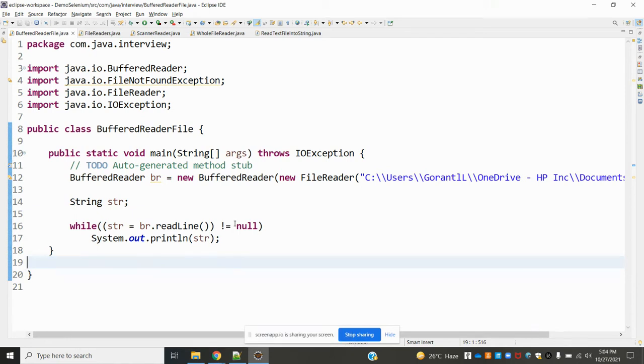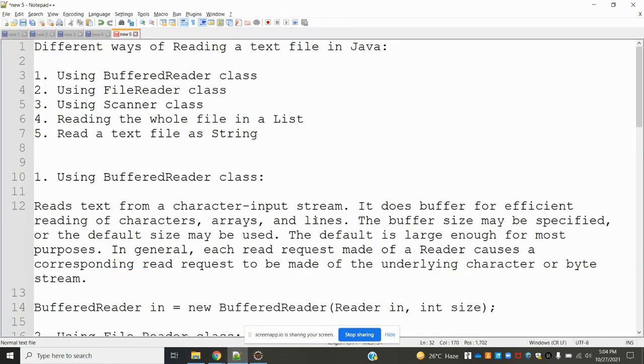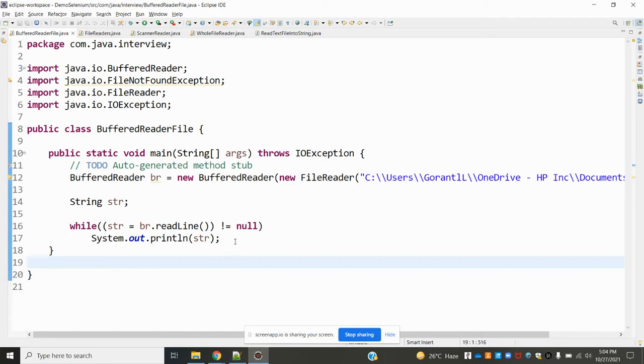Okay. BufferedReader is basically used to read an entire file as characters, and it reads data as lines, characters, those things. The buffer size is not mandatory, and by default it takes a large enough size to read and display the data. Here we need to create a BufferedReader object.